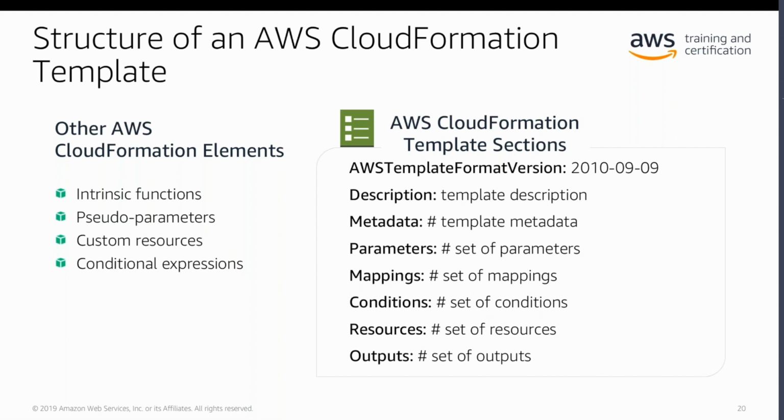Outputs to return data back to a user once the template is run. And conditions, which are interesting. I'm using the same template to deploy the same application infrastructure into dev as I am to prod. But in prod, I want a little bit bigger database, or a little bit bigger EC2 instance size. I want some things to be slightly different when I go into prod.